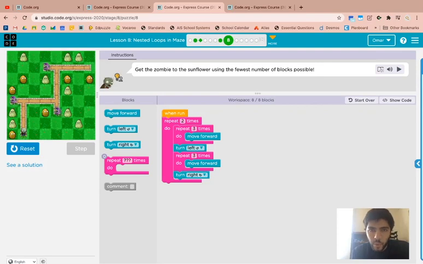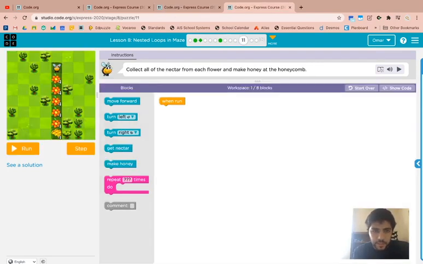Okay, let's do one last one. It's a little bit challenging. This looks simple, but notice how many times you have to do every single thing. So every time you move forward, you need to get nectar 4 times. So get nectar, get nectar, get nectar. And of course, we're not going to do that. We're just going to put a loop. So this is 4 times. Let's try it out.